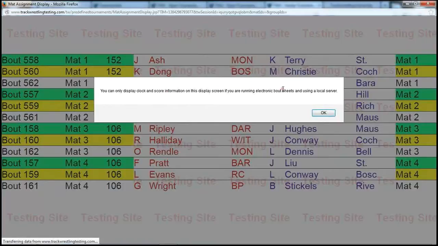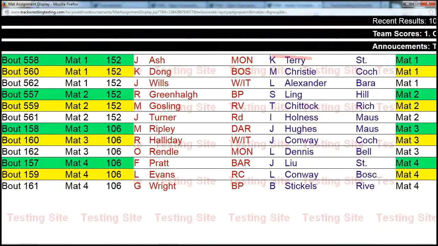this pop-up screen that I've kind of whizzed over a couple of times, this says you can only display clock and score information if you're running electronic bouts on a local server. What that means is if you wanted on this page to show a current match time and team and individual match score for these 2 wrestlers, the only way you can do that is on a local server, and that's not a real common thing. If you are a person that runs a local server and you're interested in that, just let us know during the week. We can help you out with that.